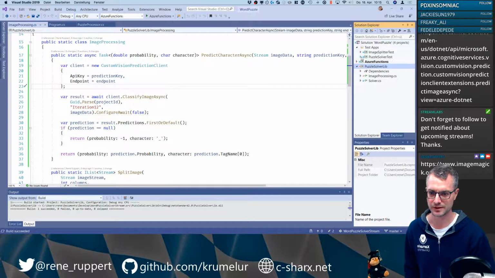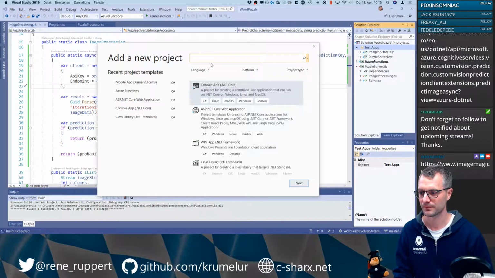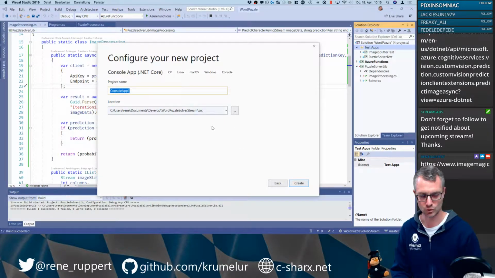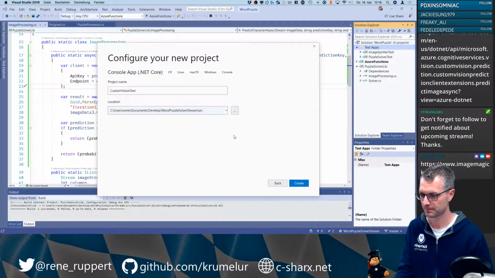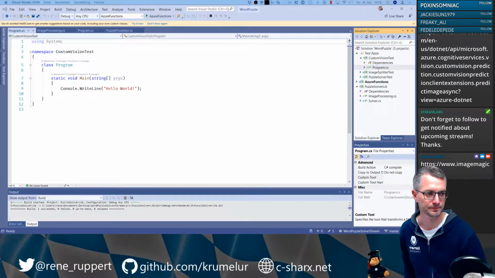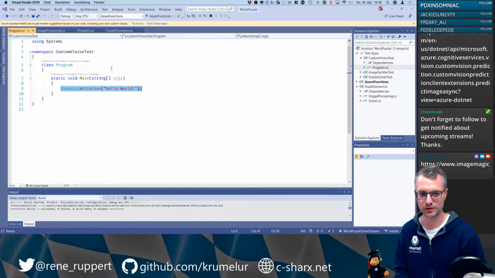So where are our test projects? Test apps. There's image splitter test. That's the puzzle solver. Now we're going to add a new one here. That's a console app. Ah, you're smart, Visual Studio 2019. And that's going to be custom vision test. Let's create that. Custom vision test, well, nothing too special in here.